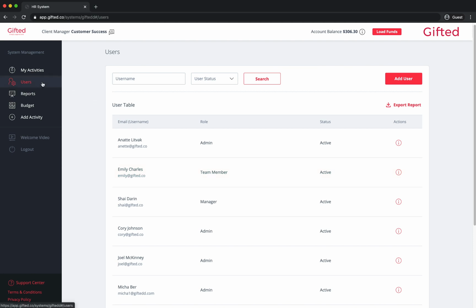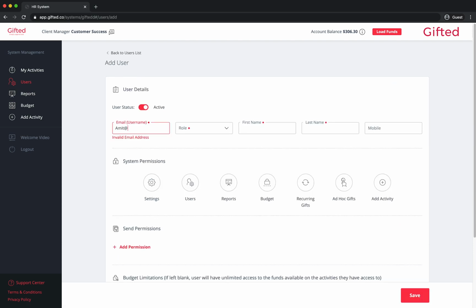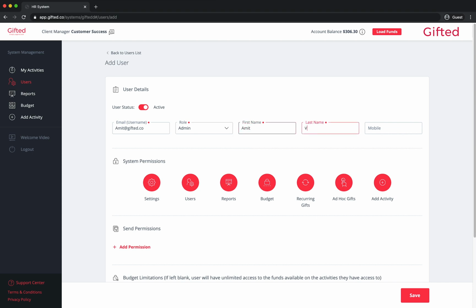To add a new user, click on Users from the left-hand side of your screen, followed by the Add User button at the top right. The default status when adding a new user will be active. Enter the person's company email in the username field, select their role from the dropdown, and enter their first and last name. The phone number field is not mandatory.